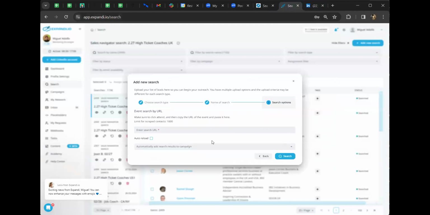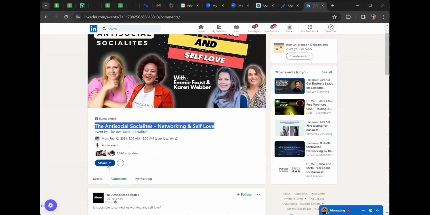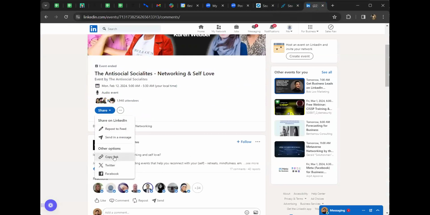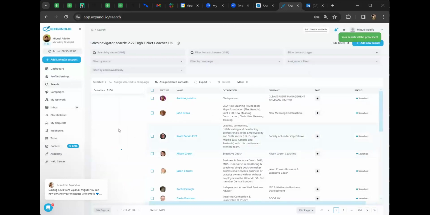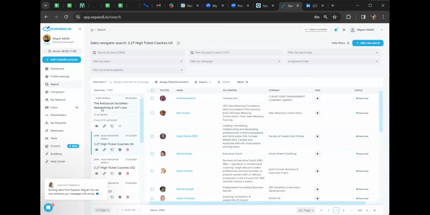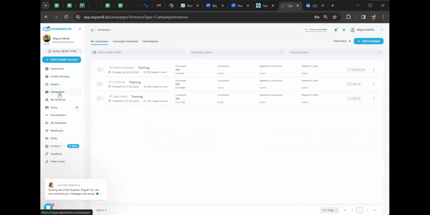You click next. Enter search URL. Dito nyo siya makukuha. So when you click the share, scroll down, you copy the link. Go back here, paste that in here, and you click search. And that's it. So we'll just wait for this one to load. And while we're waiting, we can now create our campaign.